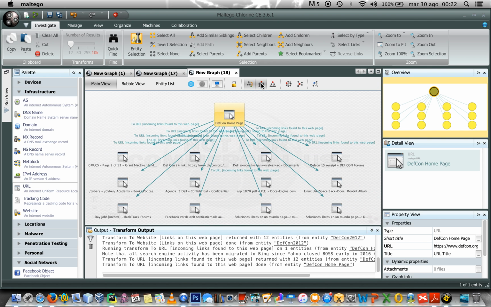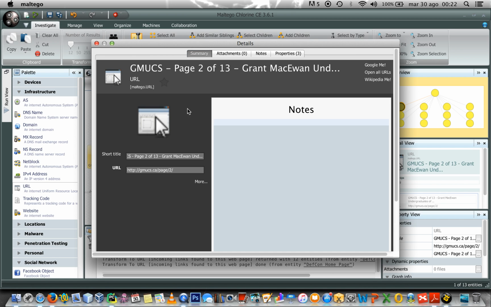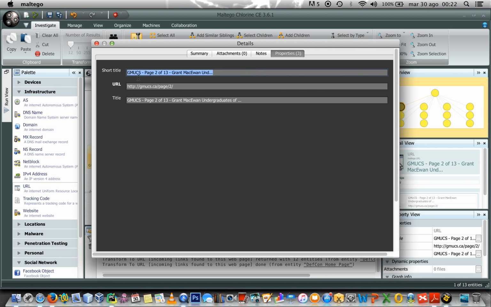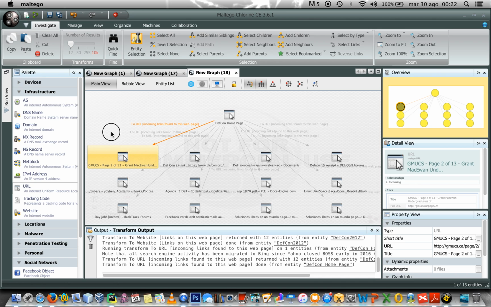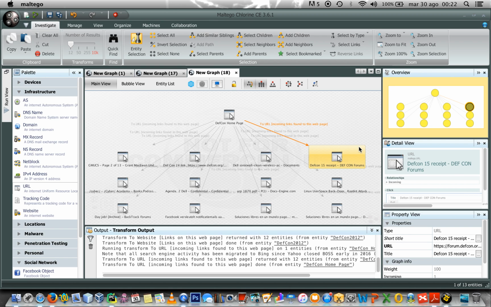Well, in this case I have 12 URLs that are linking to my DEF CON homepage. I can see here which is the URL. The properties are a short title, the URL and the title here, so I can get more info and I can use those URLs just to dig into other entities. What else can we get from a URL?